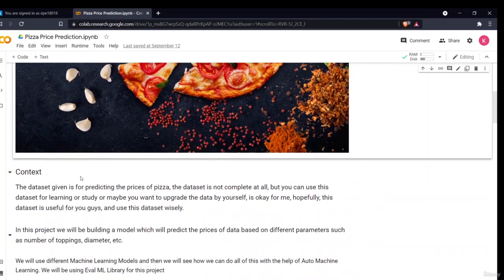Basically, I have taken this data from the Kaggle website. You can take various data sets from the Kaggle website and practice. It was written that the data set given is for predicting the prices of pizza. The data set is not complete at all, but you can use it for learning or study. Maybe you want to update the data by yourself. These were the disclaimer or the introduction written by the user who uploaded the data.